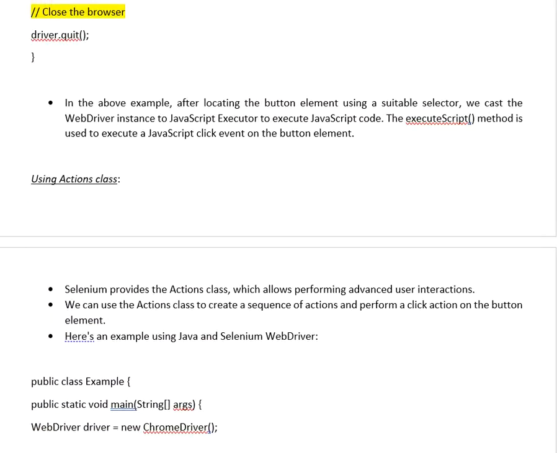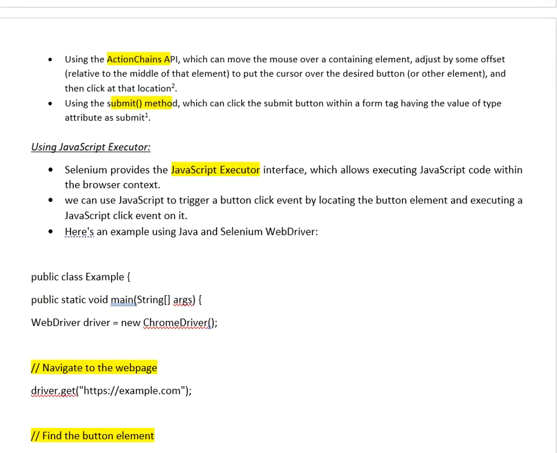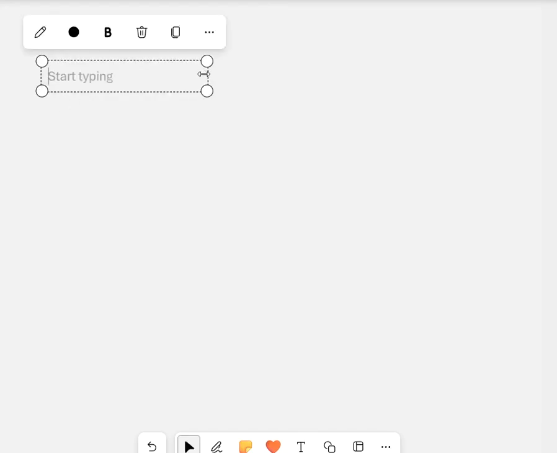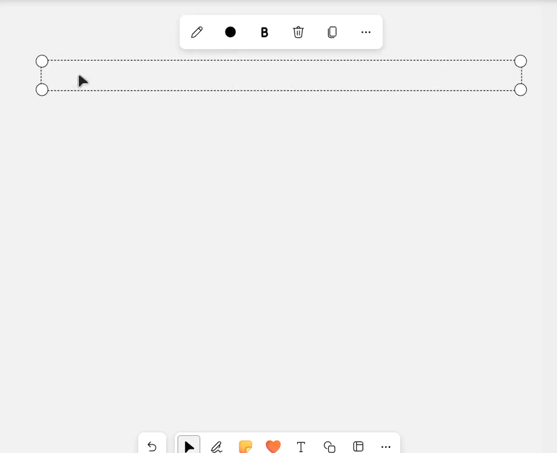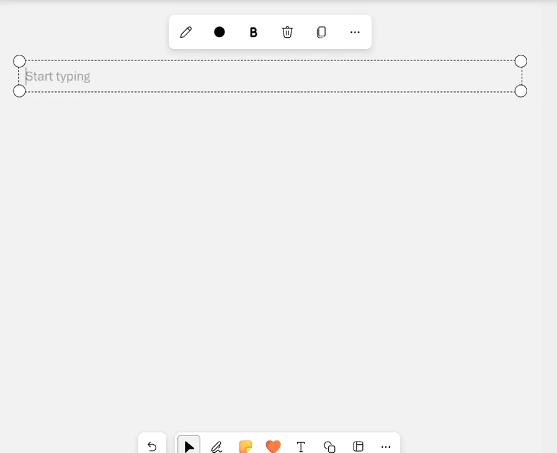Also, we can use the sendKeys method. Now we see how the sendKeys method performs the click action. The syntax is: first we have to locate the web element, so we use driver dot findElement, and we locate the element by dot id.